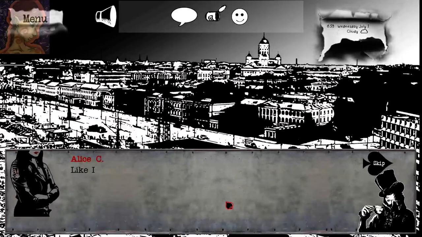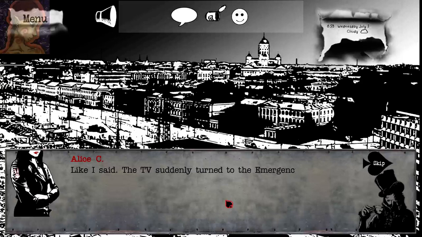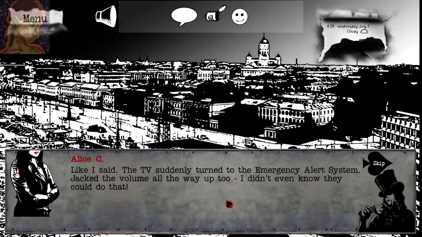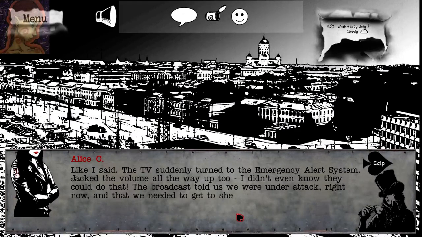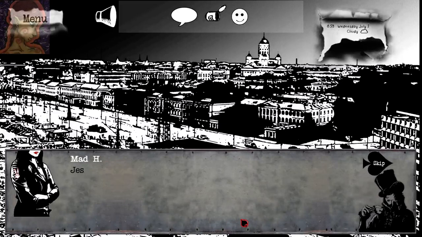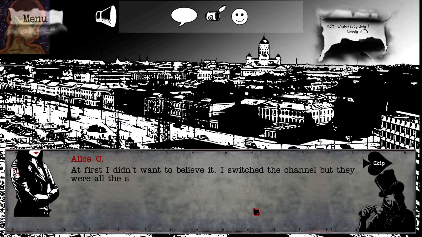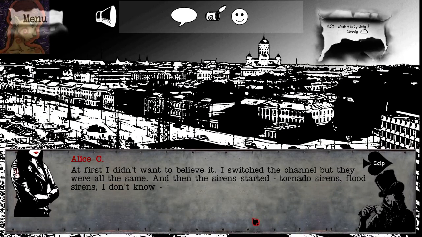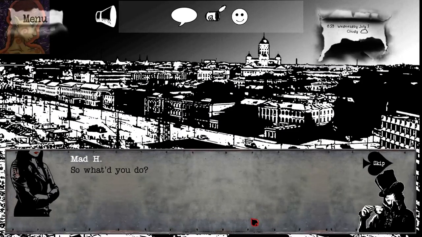Anyway, what happened next? Like I said, the TV suddenly turned to the emergency alert system. Jacked the volume all the way up, too. I didn't even know they could do that. The broadcast told us we were under attack right now and that we needed to get to shelter. That we had less than 30 minutes before the bombs hit. Jesus, sounds scary. At first I didn't want to believe it. I switched the channel, but they were all the same. And then the sirens started. Tornado sirens, flood sirens, I don't know. And I knew things were serious. So what'd you do?